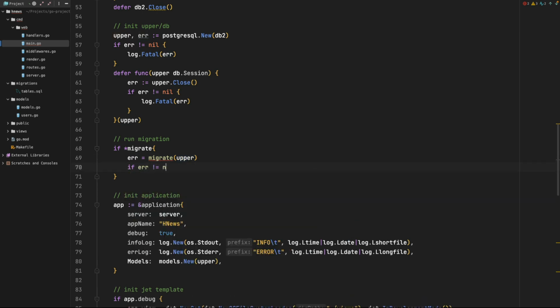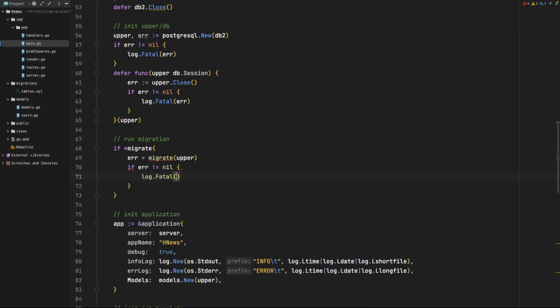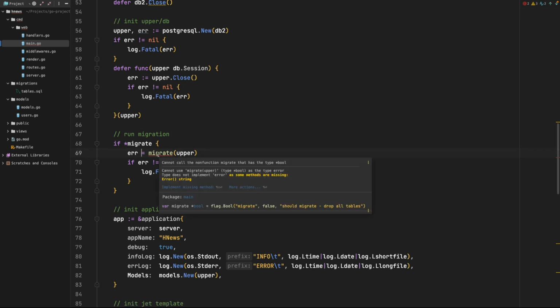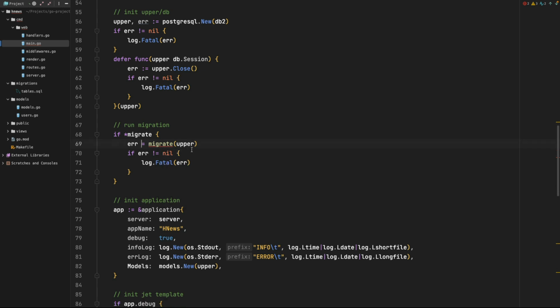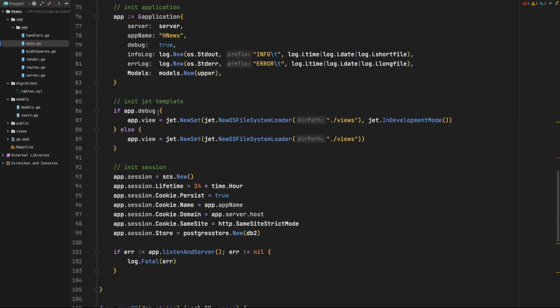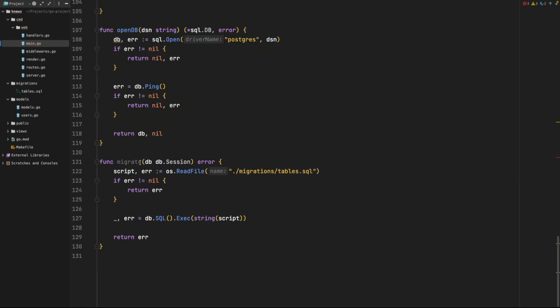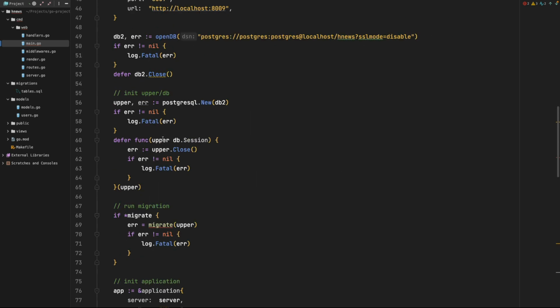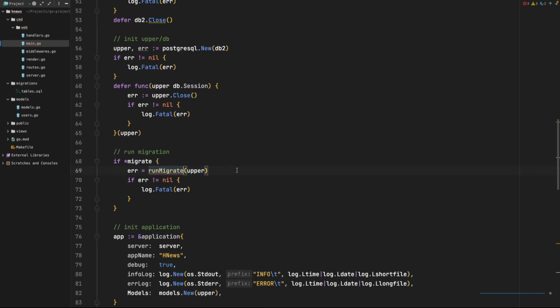If error is not nil, I can do log fatal here. Basically what we're doing here, okay, let's see what's going on. Call to non-function migrate that has the type bool. Yeah, I see why. Run migration. We can name this like this.